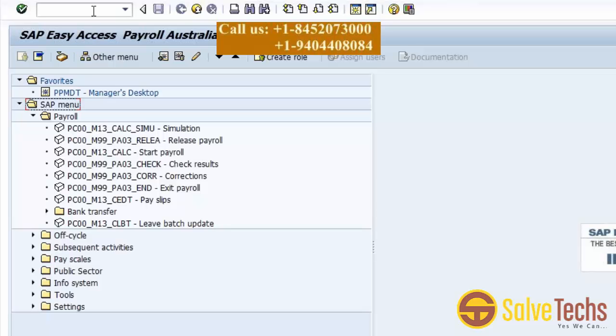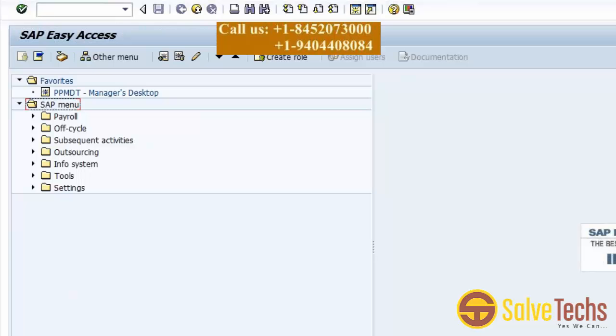Inbound and outbound interfaces will be there, right? Inbound means someone will send the data to the SAP system. Outbound means you are reading the data from the SAP system and sending the details to a third party system. So there will be FTPs. FTP is nothing but file transfer zones, right? So there will be file transfer jobs.